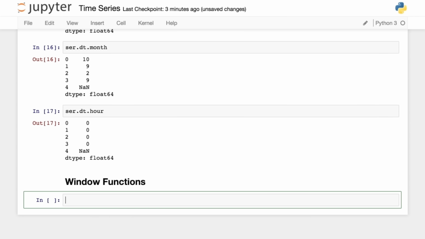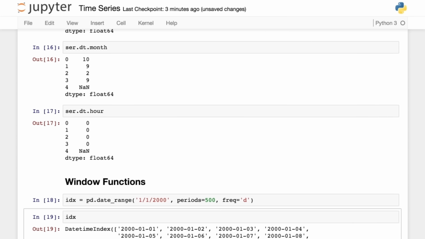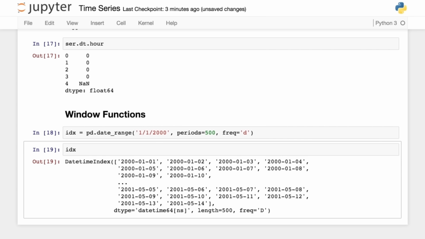I'm going to make an index here, and I'm going to say pd.date_range. So this is a built-in function in Pandas. And I'm going to say I want to start at January 1st, 2000 and have periods equals 500 and the freq is going to be days. We can look at that and we have this datetime index that's 500 long and is about 500 days, about a year and a half or so.